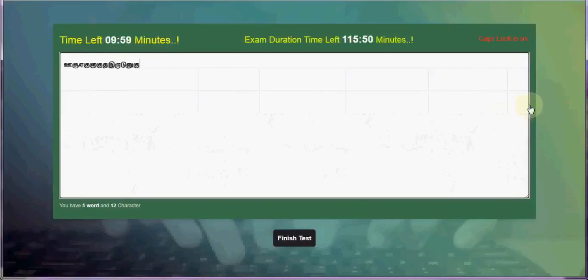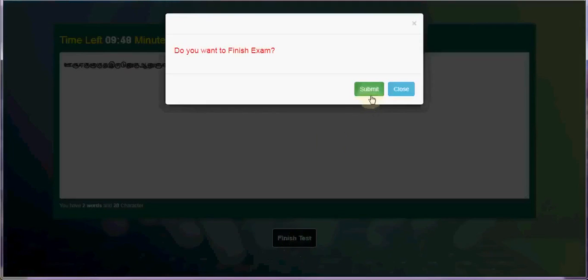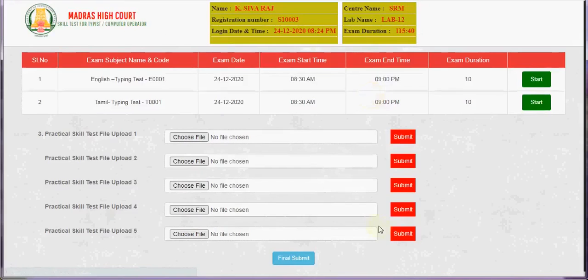Start typing the passage. The same rules and instructions have to be followed as done for the English typing test. After completing the typing test, click Finish Test. After completion of the typing test, printout of the typed passage will be taken by the invigilator. The candidates are required to verify their name, registration number printed on the sheet and sign it. And they are required to retain the typed answer sheet until they complete section C.